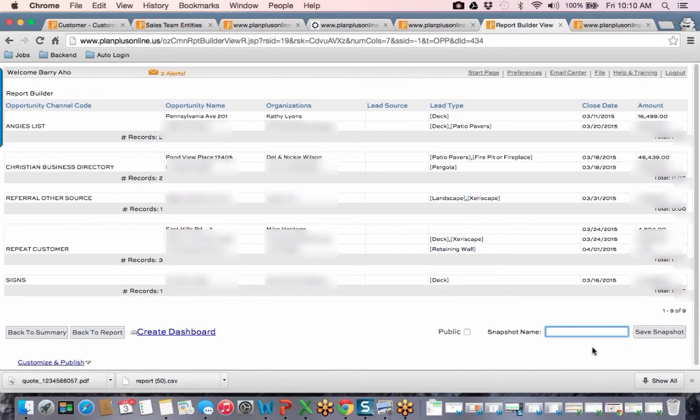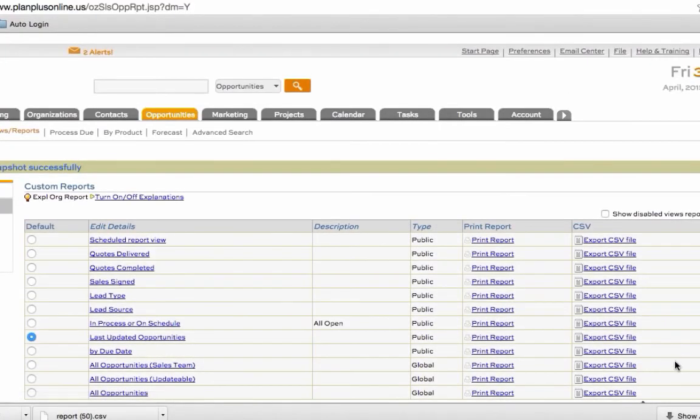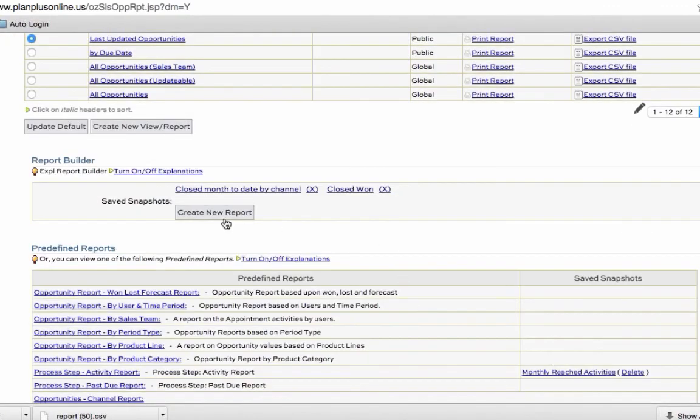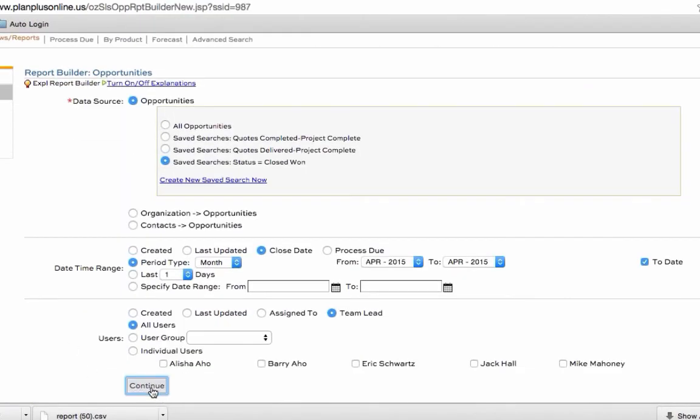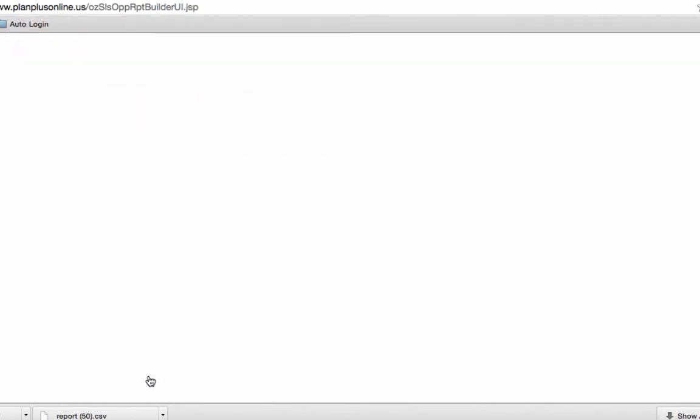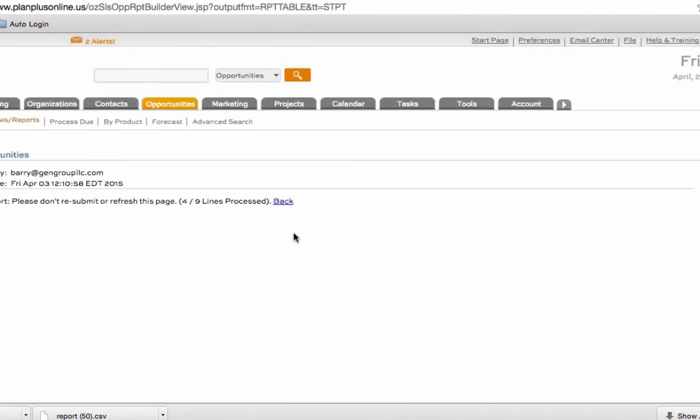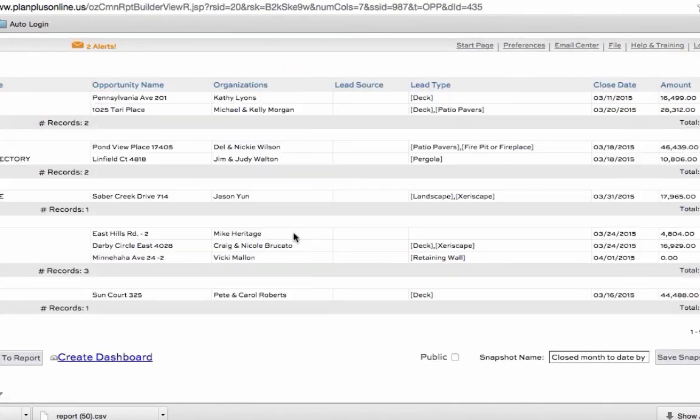So I'm going to go ahead and save this snapshot. So this is going to be closed month to date by channel. And then click Save Snapshot. So that saves that snapshot for me, and now it's right here in my Saved Snapshot section. If I wanted to go and run this report, I just click on Close Month to Date and Continue. It already has everything filled out for me, so I just click, and it runs the report.